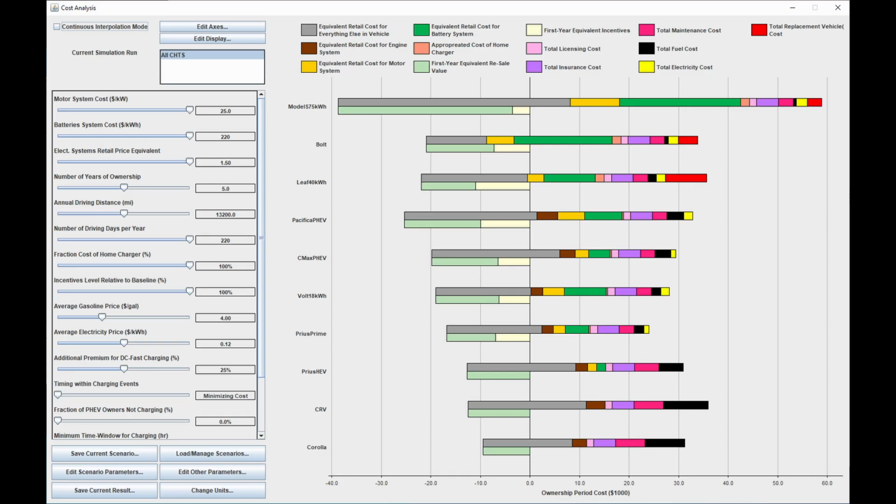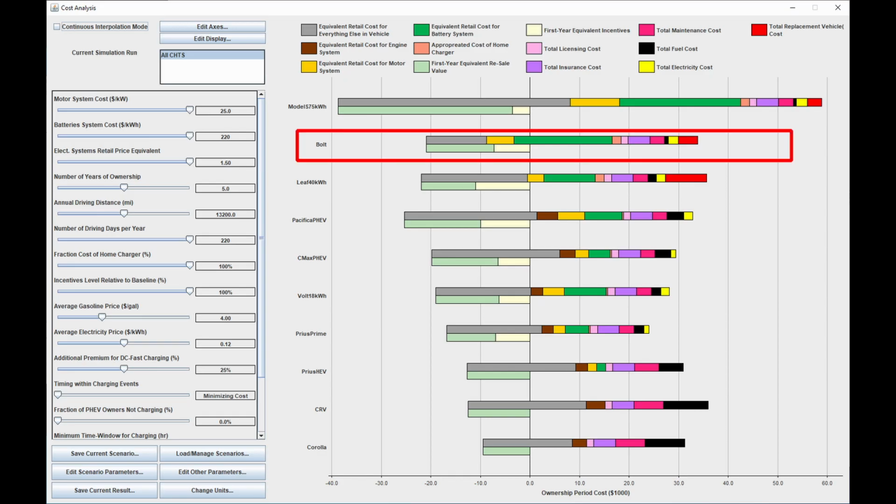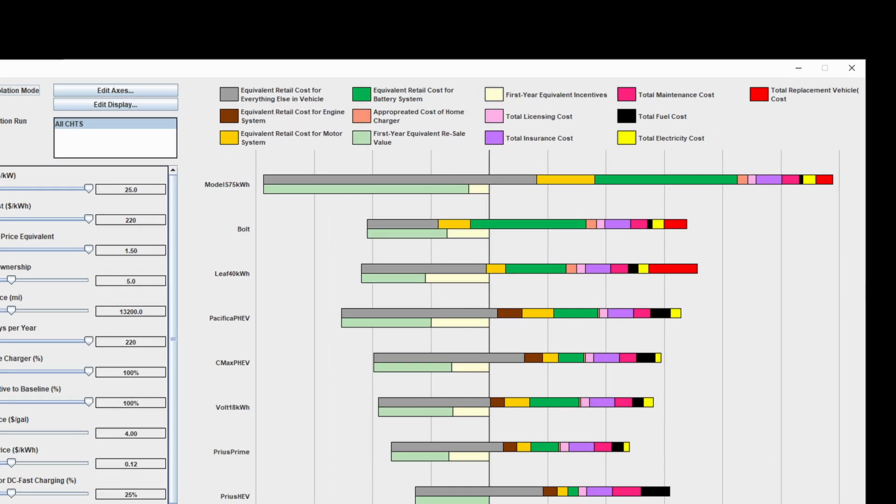Welcome back. In this video, we are focused on the cost analysis module. Clicking the fifth button starts the cost analysis module. Let's focus on the Chevy Bolt and assume 5 years of usage.